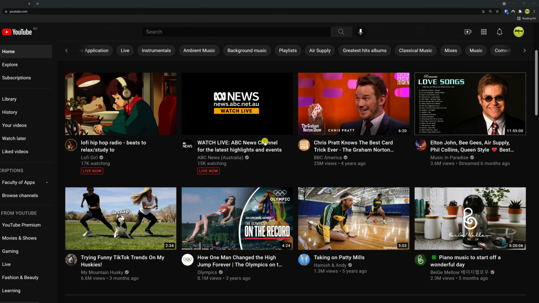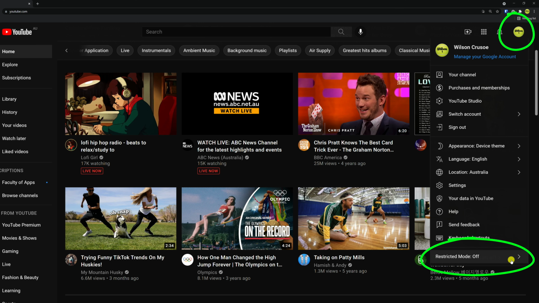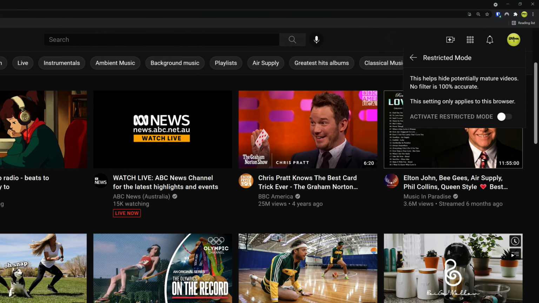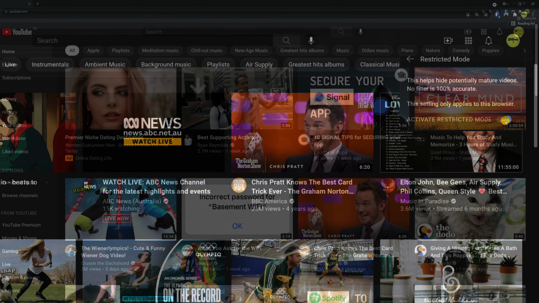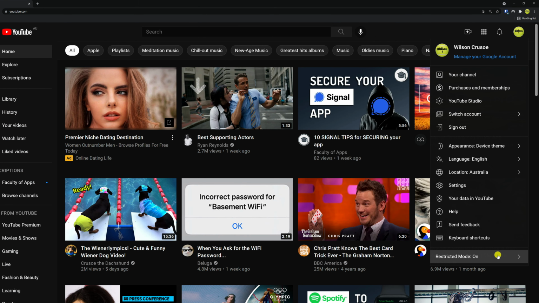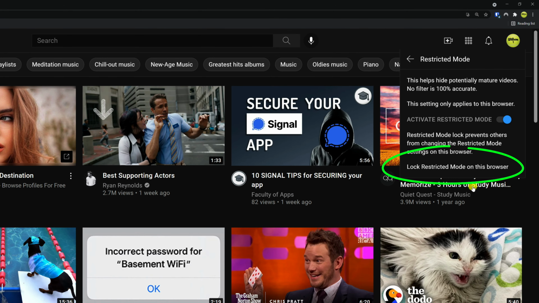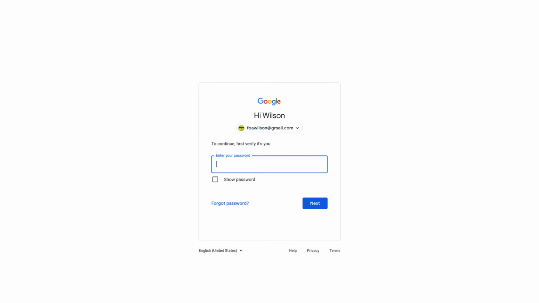The other thing to note is that the setting for restricted mode is per device, so you will need to set this on each device that your kids use. If you want to do the same on desktop or laptop, sign into YouTube, and similar to the YouTube app, click on your profile icon, and at the bottom of the menu, there you'll see the option to turn on restricted mode. You can take this one step further and lock the setting by going back into the menu option. Your Google account password is then required to enable and disable the lock.